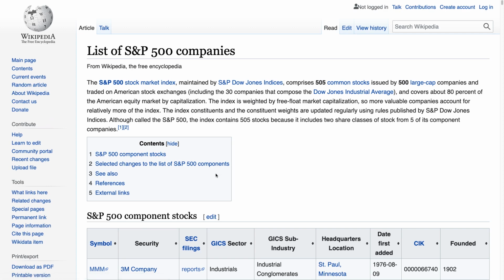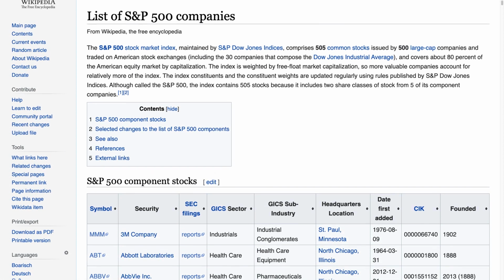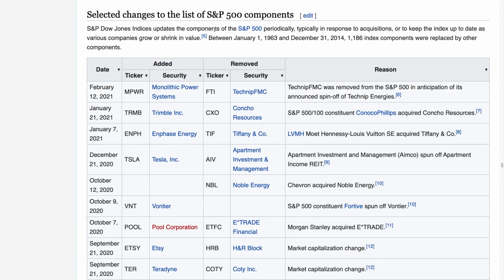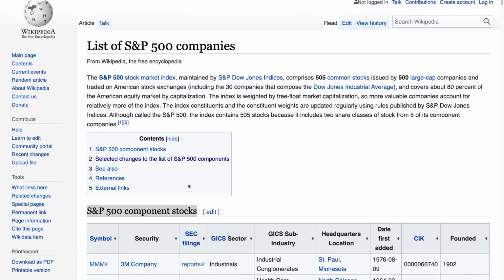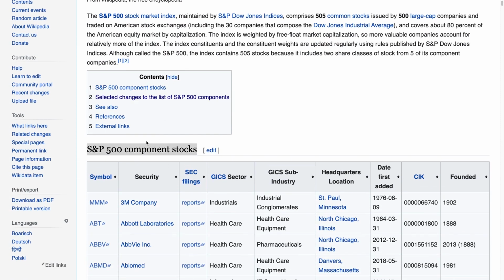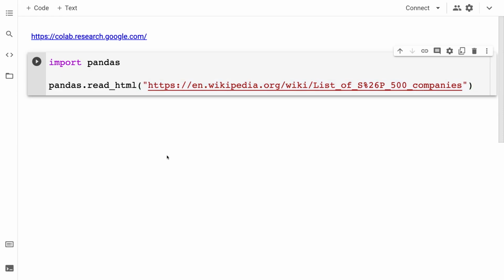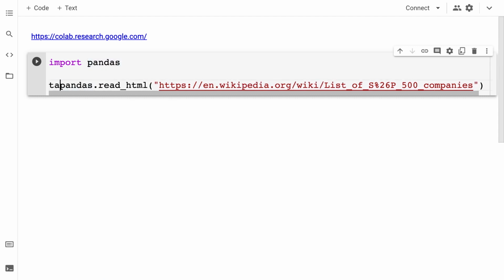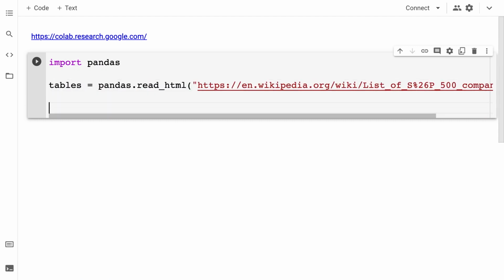Here it is. This is a Wikipedia page and it has two tables. It has S&P 500 component stocks and also has selected changes to the list of S&P 500 companies. So whenever we call read HTML from Pandas, we're actually looking for any tables on the page because Pandas is for working with data. So we can get these two tables with that read HTML function. The result is going to be my tables. Okay, and I can prove that to you by printing out tables.